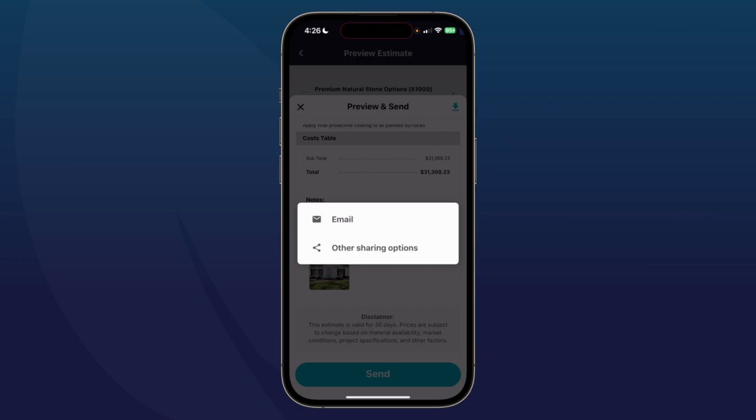The first option is email, and the second one is other sharing options. If you tap email, it's going to send it through your SimplyWise app directly to the client email that you've input into the client information.